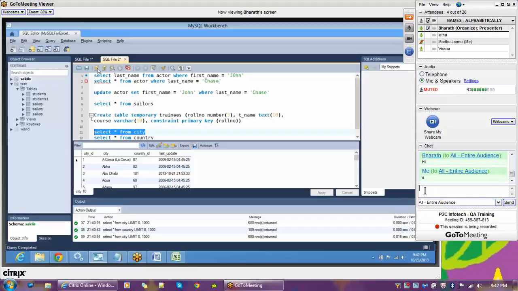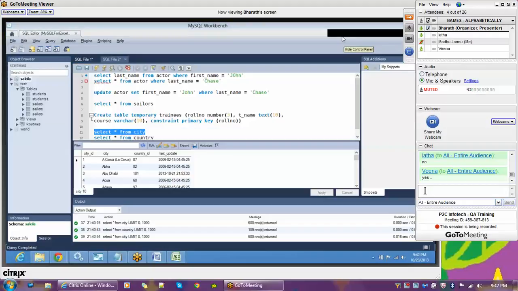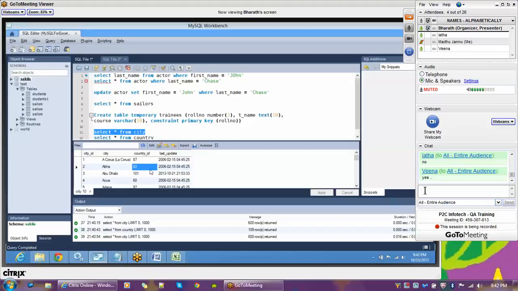Is the foreign key concept clear? Or do you want me to? Yes. Okay. Let me just tell you once again. So just take a look at the city table. Within the city table, I have the values country ID. But just looking at the city table, we will not be able to understand what this country ID means.